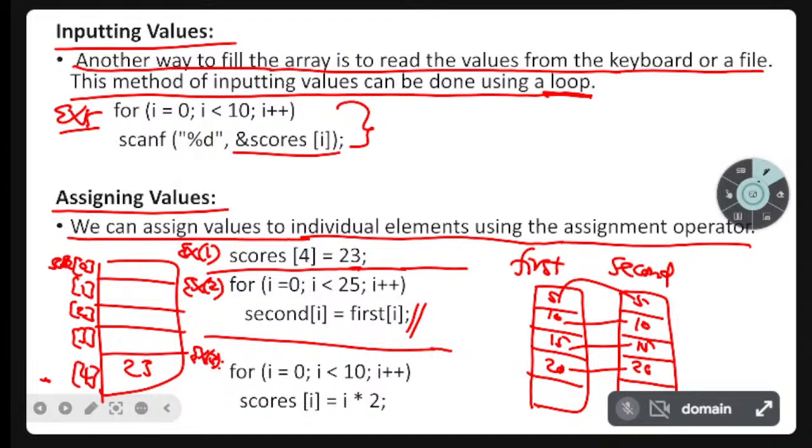With this simple statement, just write a for loop, write the statement. Printf, scanf, or any processing. This is a processing statement. And what about the next one?